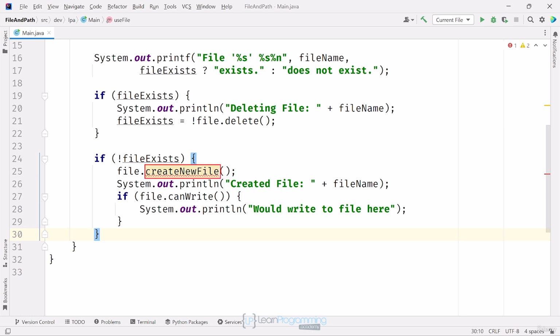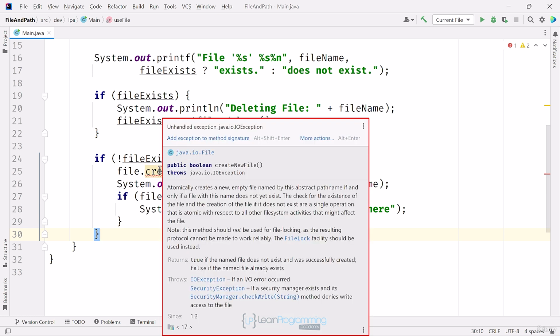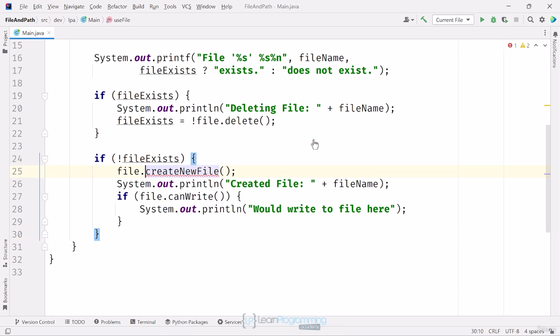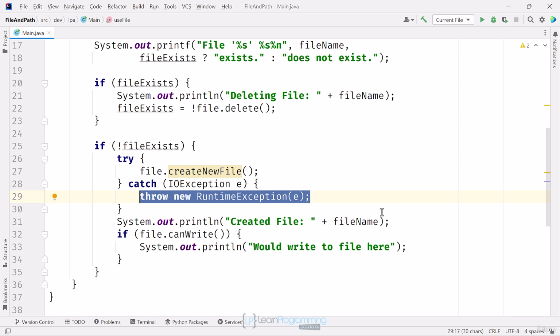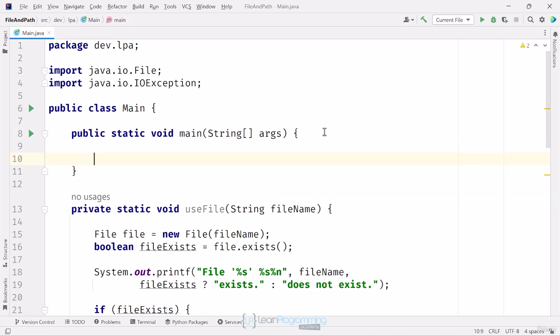Notice that I've got an error on the createNewFile method. If I hover over that, I can see that I need to handle an IOException. I'll just use the More Actions link and pick try catch there. Instead of throwing a runtime exception in this generated catch clause, I'll just print "something went wrong" to the console. I'll call this method from my main method, passing it a string literal representing a file name, testfile.txt, running this code for the first time.